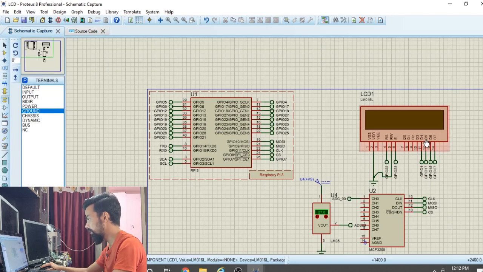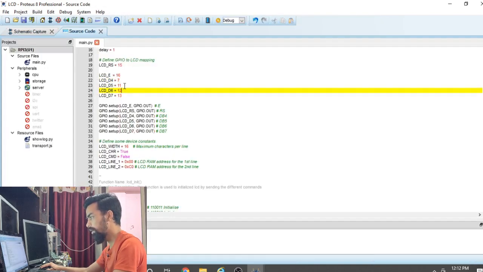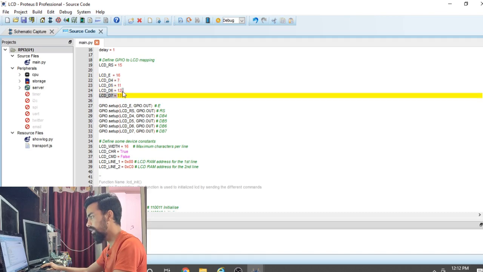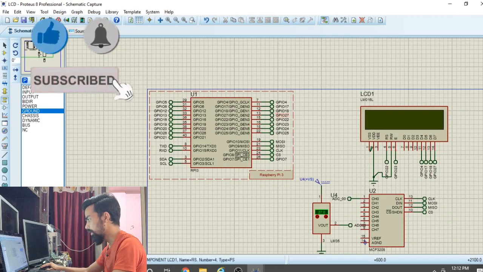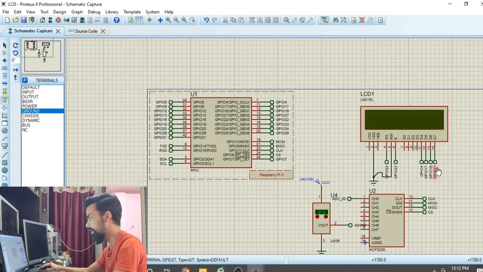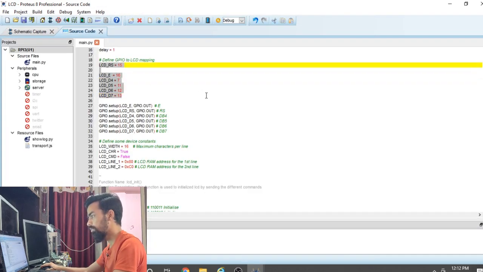Then the next part is D5, which is connected to GPIO 17, that is pin 11 as per the board. You can see here 11 for D5. Then D6 is 12 and D7 is 13. D6 is connected to GPIO 18, that is 12, and D7 is connected to GPIO 27, that is 13. So as per the code we have connected all these pins.